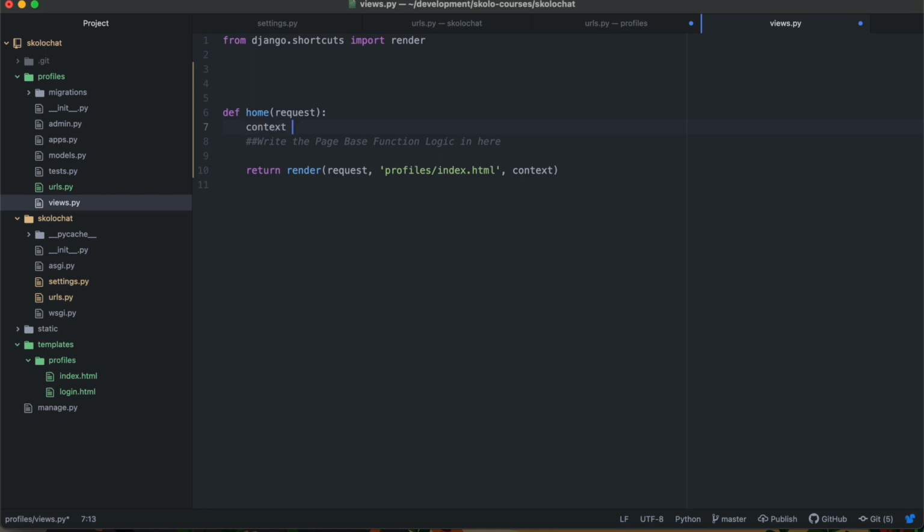So for now I'll leave it as an empty object. All right, leave it as an empty object, and then you send that to the HTML. So currently what we've got over here, it's no longer a basic Django application. We have edited our Django application a little bit.